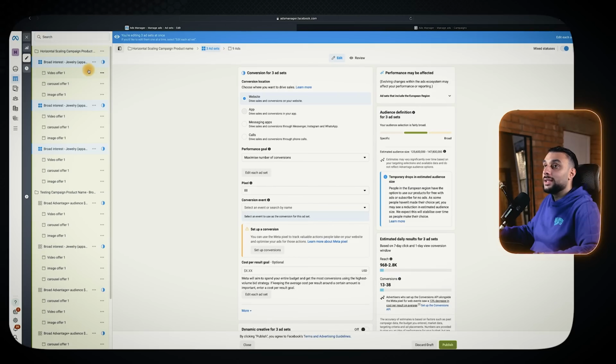Now, what we're doing, guys, is we're scaling horizontally. Now, scaling horizontally means that you're duplicating what's winning. You're not increasing the budget, you're just increasing the amount of ad sets. Now, why are we increasing the amount of ad sets?